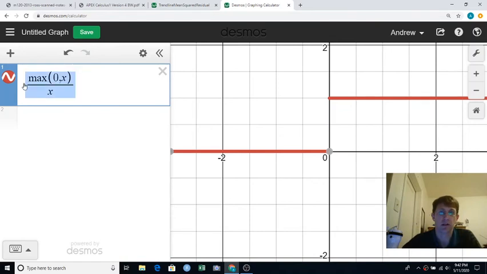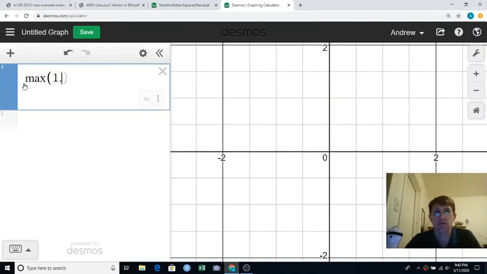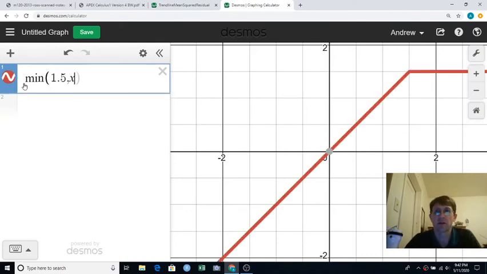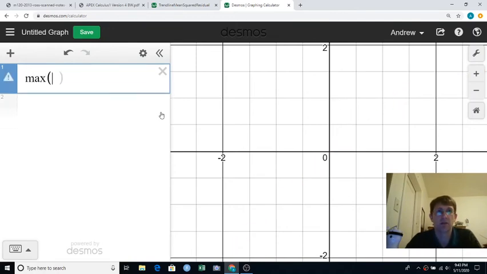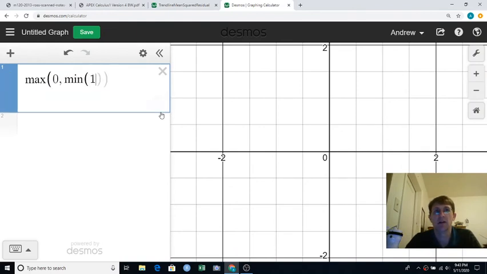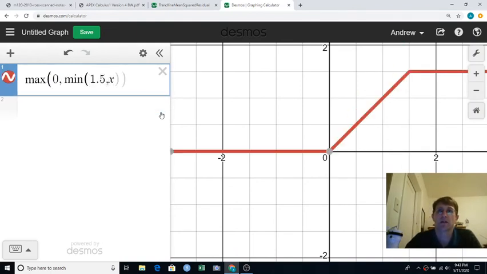We could say, I used 10 in my example, but we can use min of 1.5 comma x to show capping a growing value off at some other value. You can even, if you want to bound something between two values, you can say like max of 0 comma, but then instead of just using x, you can say min of 1.5 comma x, and that will never get below 0 and never get above 1.5. So that's kind of fun.